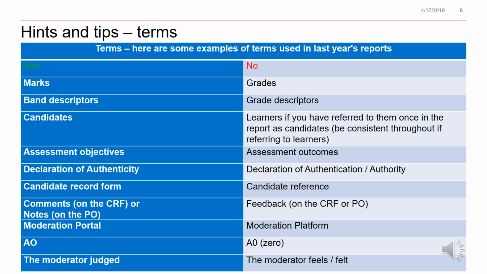Here are some examples of terms used in last year's reports. On the left we have best practice, and on the right terms we'd like you to avoid. Some of these are quite straightforward, such as the term marks instead of grades and band descriptors instead of grade descriptors. But the use of the term feedback on the CRF or PO is in fact inaccurate.